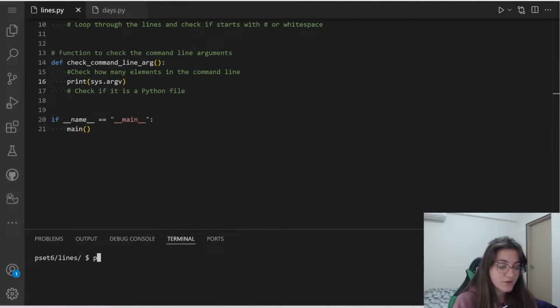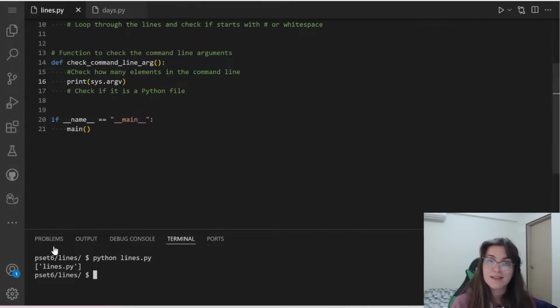So for example, if I run here python lines.py, this is our command line, this is our argv. It's a list that has the name of our file, all right? So the only argument we have here in our command line is the name of the file. If I pass here days.txt, for example, we have now 2 arguments. So we have lines and days.txt. So we're gonna check the length of this list.